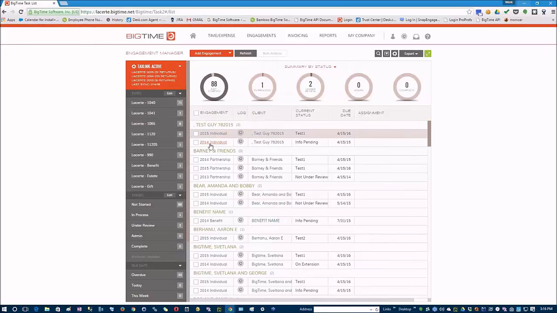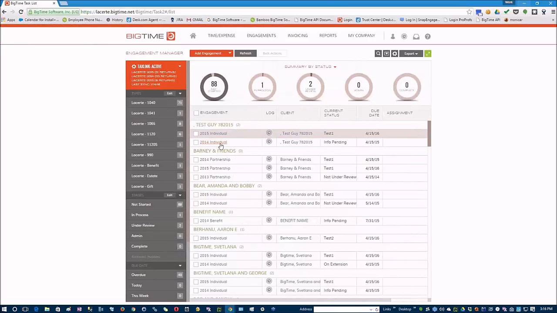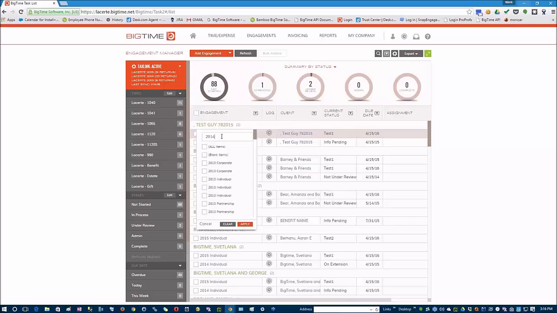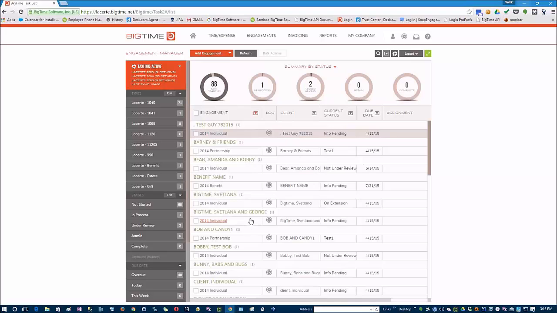Okay, so every client in the list will have 1 return per year. If you want to bulk archive 2014 and 2013 engagements, we can do that easily. So I'm going to click this icon over here on the upper right in the Engagement Manager, which is the ability to live filter on each particular column. Each return will come in with its year in Lacerte, and then the type of return it is for each individual client. So if I want to filter and look at all of my 2014 returns, I can simply type in 2014 and hit Apply.